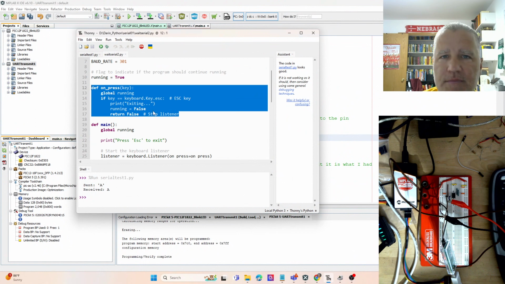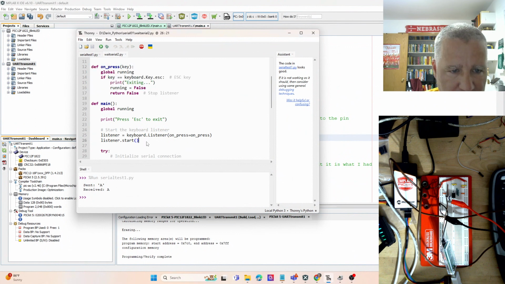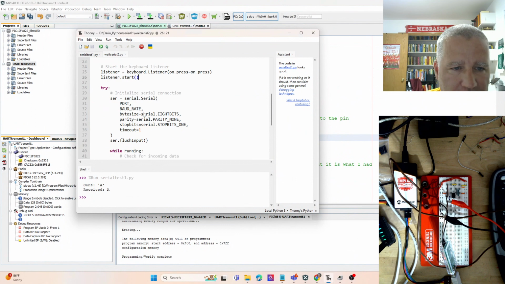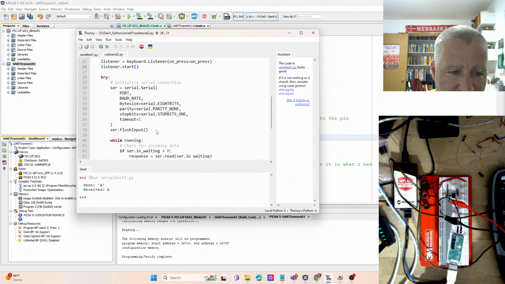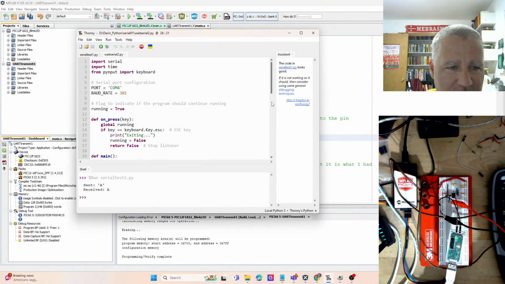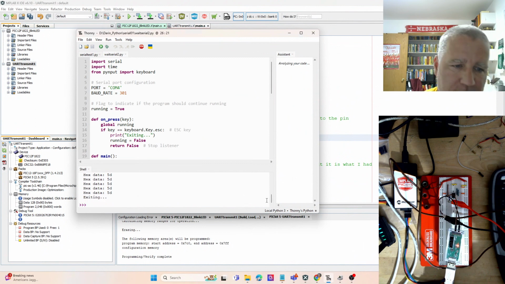This is just to escape the program by pressing this escape key, so that's not so important. Then down here, we are going to just keep running, and it's going to be scanning for anything coming in as a signal. So we do see the light flashing here, so hopefully this will work right away. What we should see coming in on the screen here is 5D. So let's go ahead and run that. And there it is, hex data 5D. And it's just continuing to do that. So I'm going to hit escape and that will exit that.